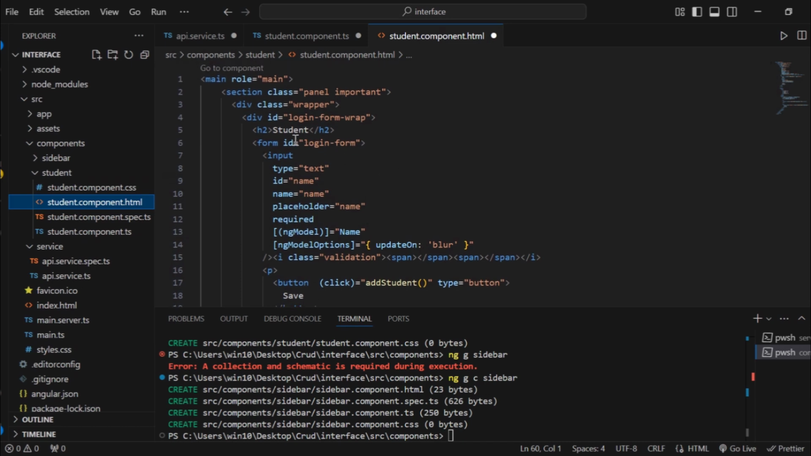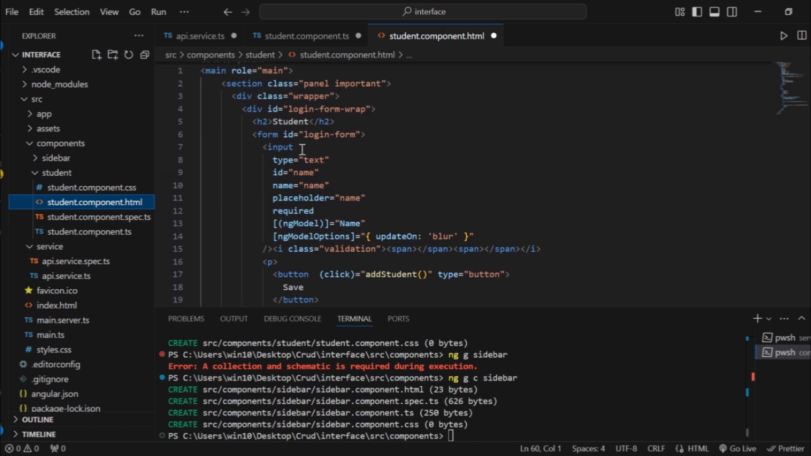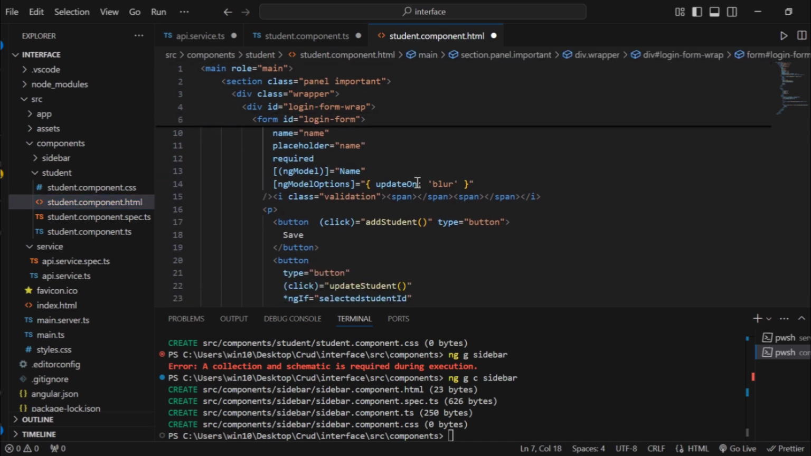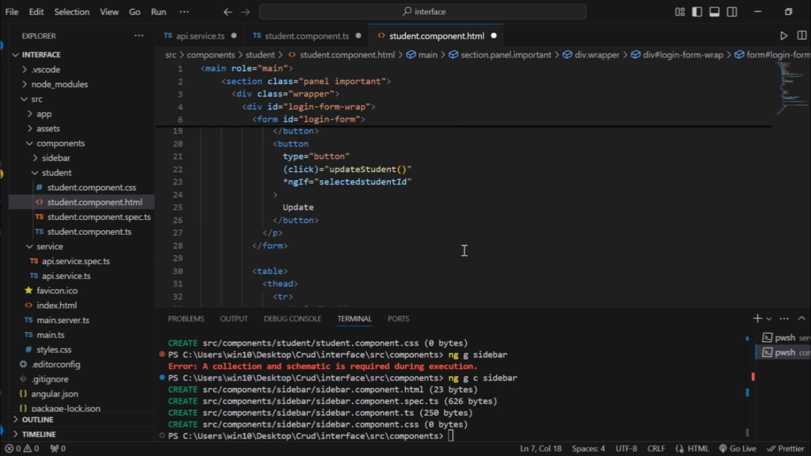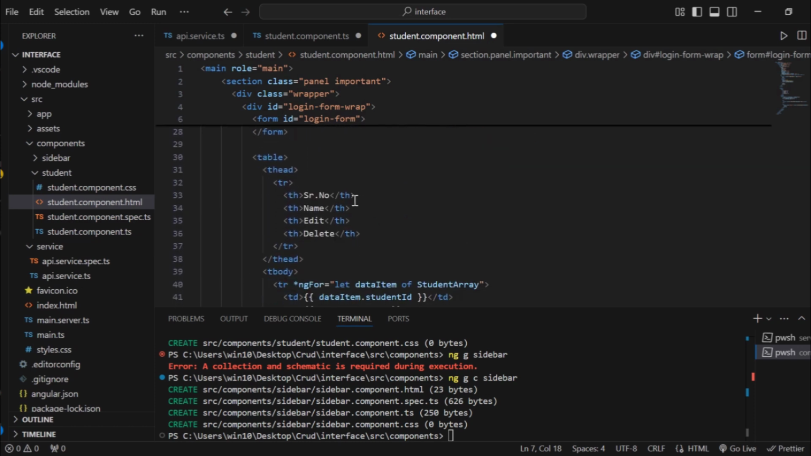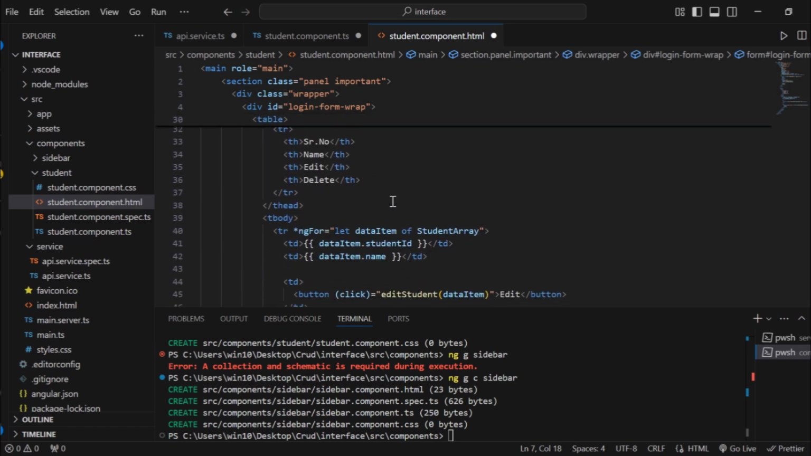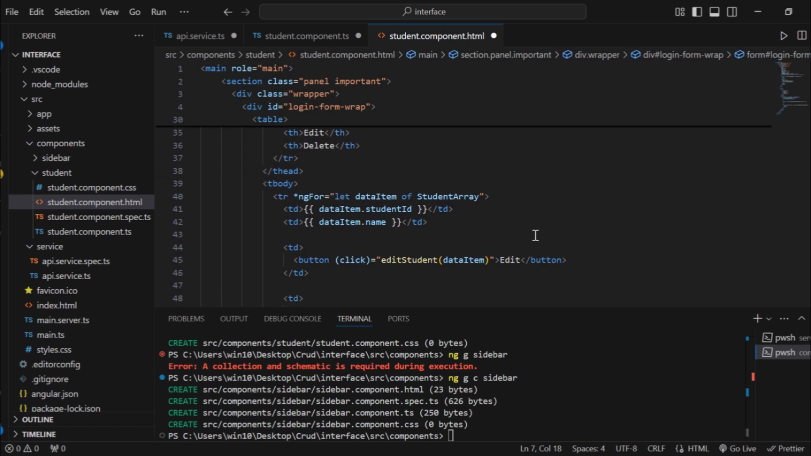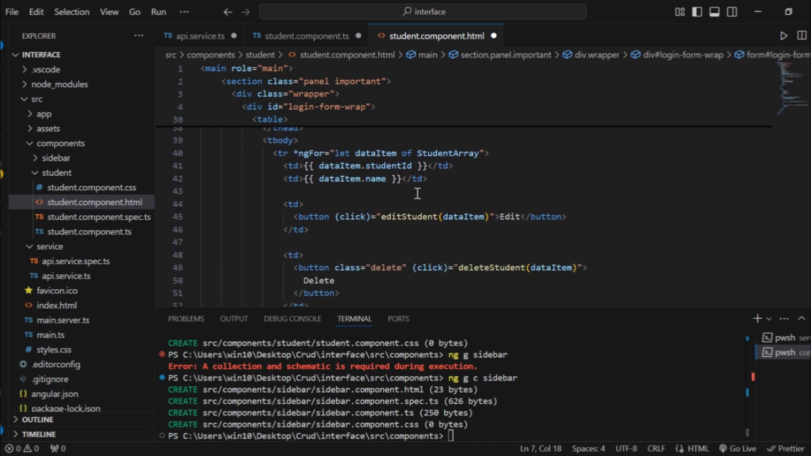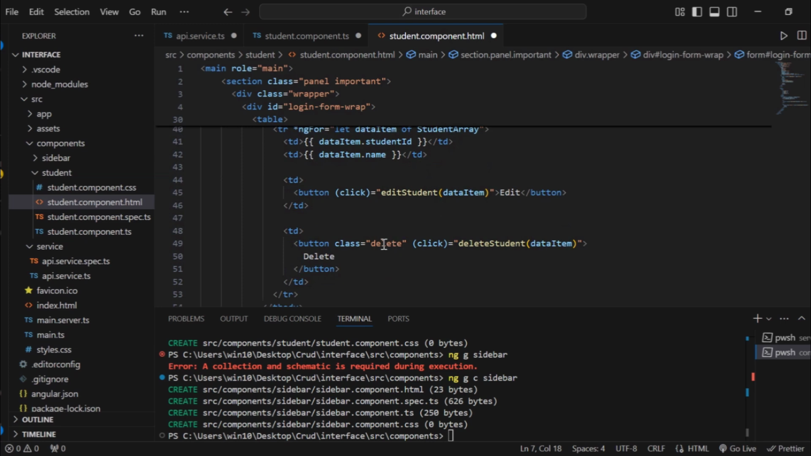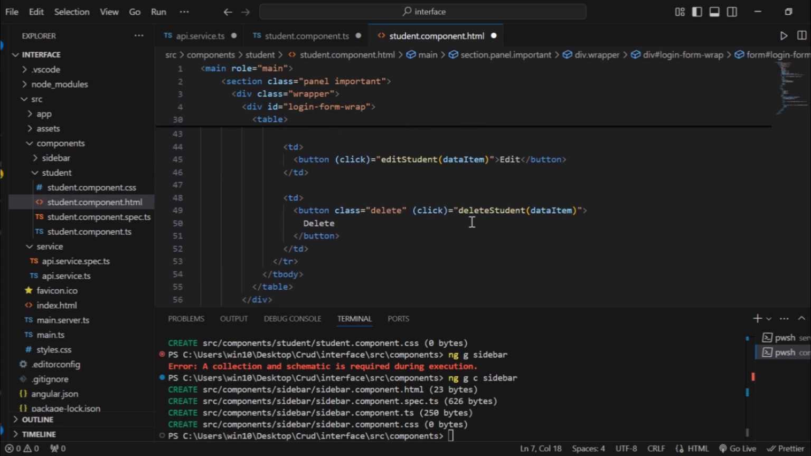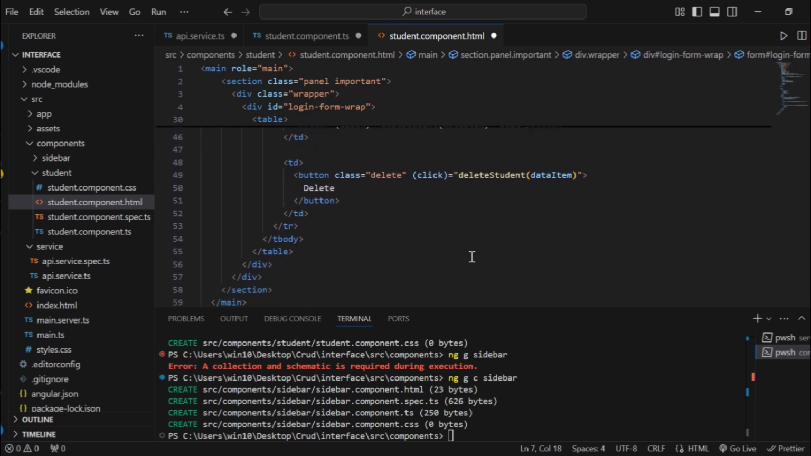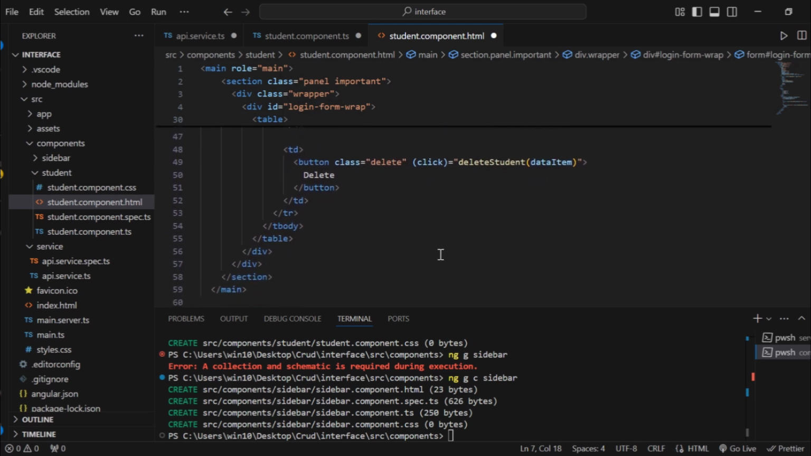First we provide the heading, then input, then the add button, then the update button, then this table. In the table we have ngFor for student ID, name, then there is an edit button for the student and a delete button for the student. Hope you understand this HTML of student.